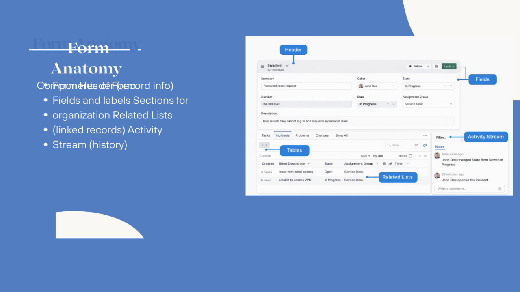Linked records or related lists show connections to other records, providing context and a complete picture without cluttering the main form. Additionally, there's the activity stream, which tracks the history of changes, notes, or updates related to the record. This helps in maintaining transparency and understanding the record's lifecycle. Understanding these components is essential because they work together to make the form a powerful tool for managing and viewing data efficiently. They help us stay organized, connected, and informed as we work through our records.